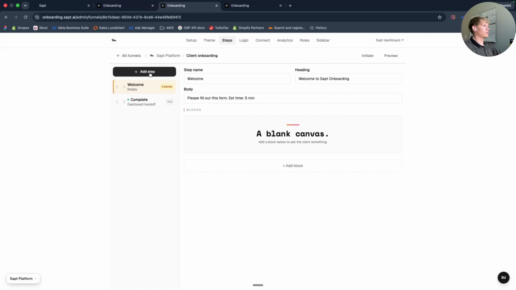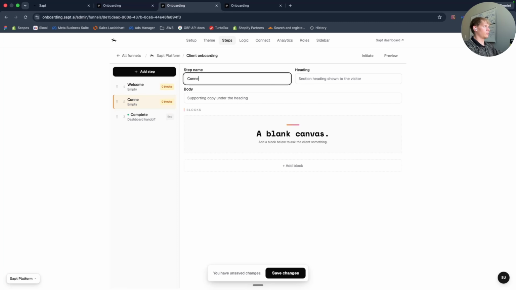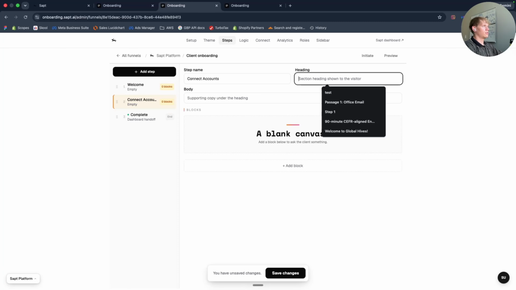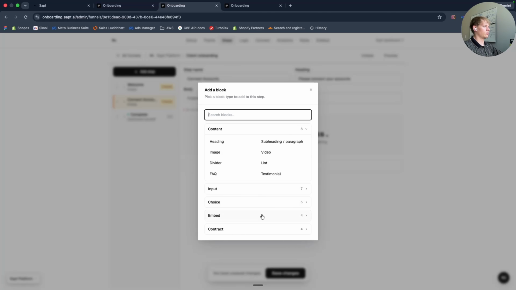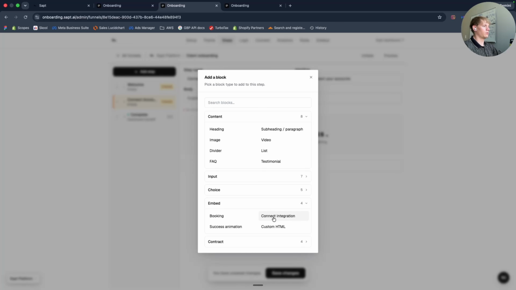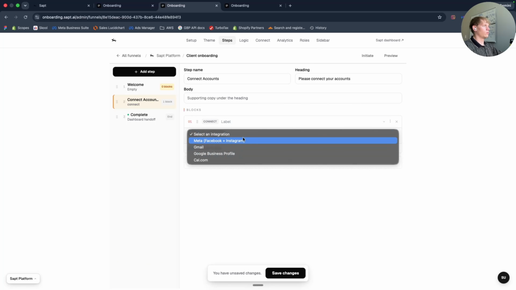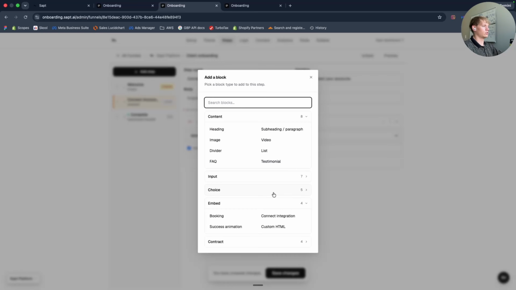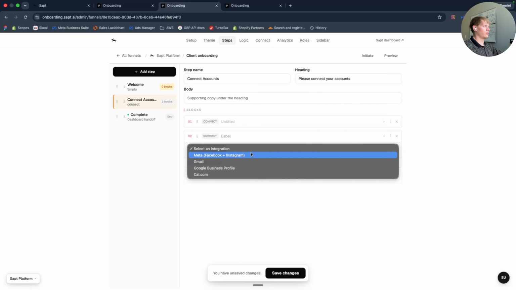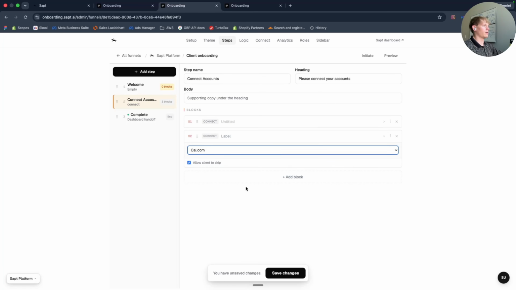And then let's click on add step. Now we'll just simply connect accounts. Please connect your accounts. We'll go ahead and add block. Let's click on embed, and we want to connect integration. We'll add a Meta integration so we get access to their ad account. And I also, in this case, want their Cal.com account. All right, click on save changes.